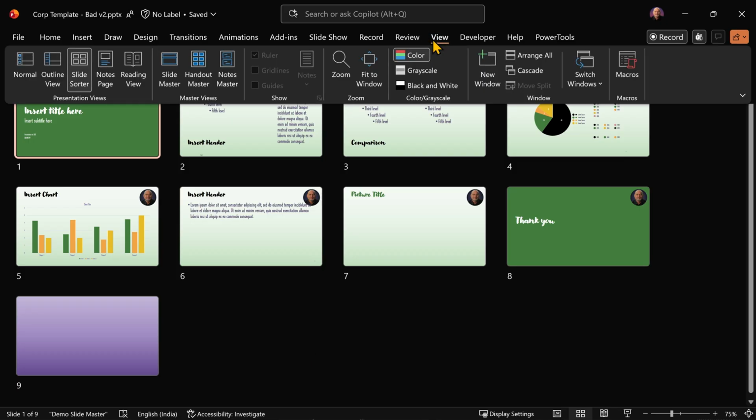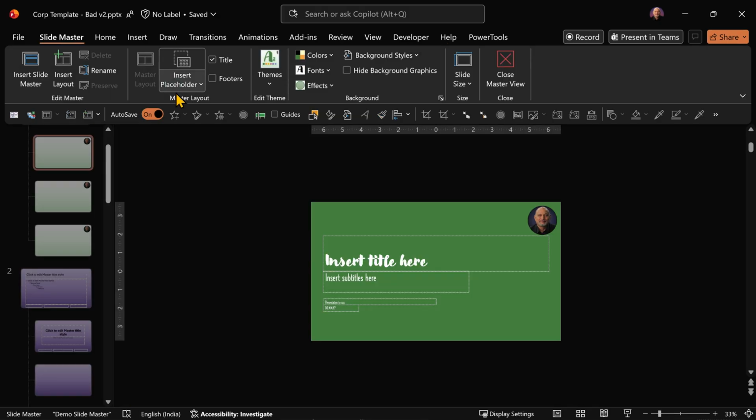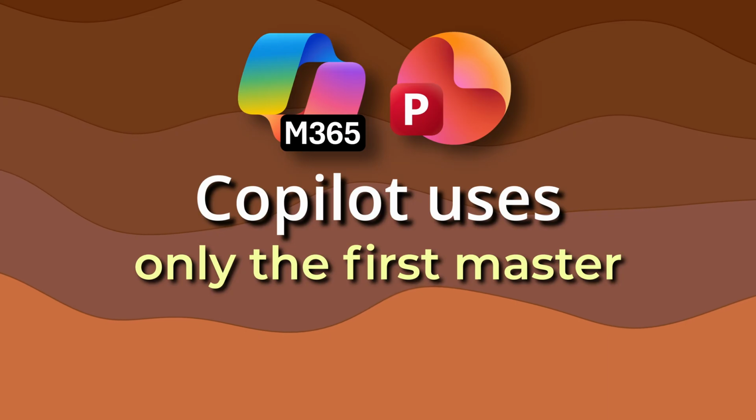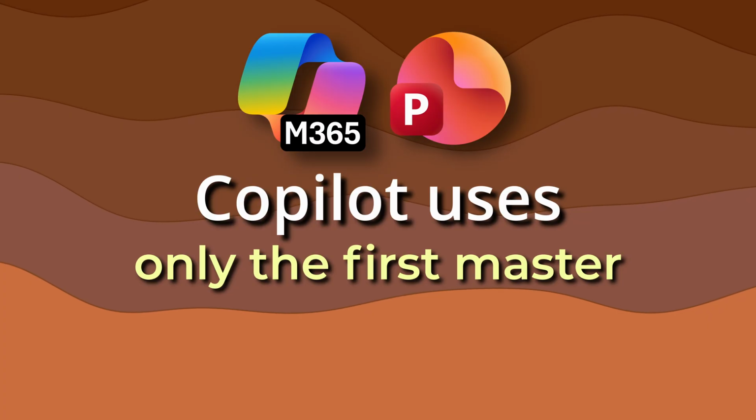Next step, make a copy of your corporate template and open the copy. We'll do the same thing. Go to View tab, Slide Master. Scroll up. This is the slide master. These are the layouts. And then there is another slide master. Copilot can only use the first master.